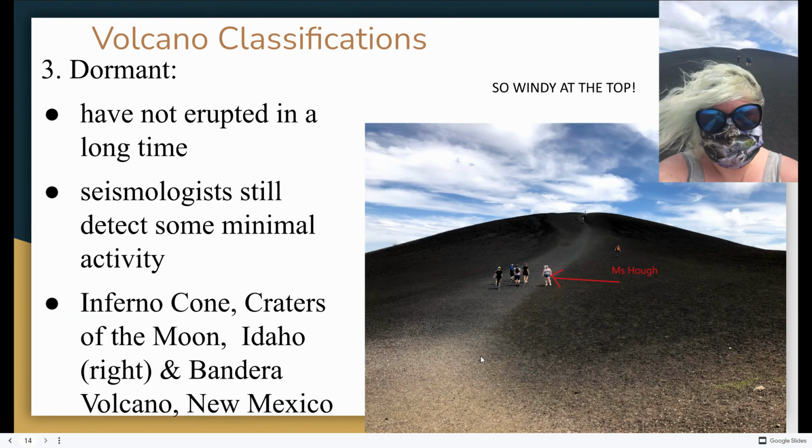So this is a dormant volcano. This is that same volcano from Craters of the Moon. So we are hiking up the volcano here. It is super windy near the top. This is the least amount of wind I could get and not be at the bottom of it. So it's super windy, hiking up to the top of it.